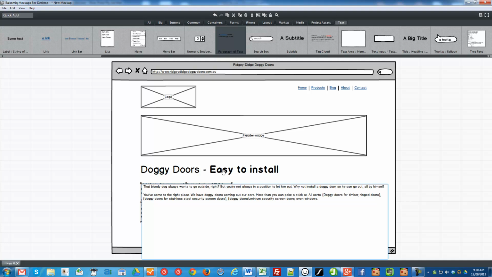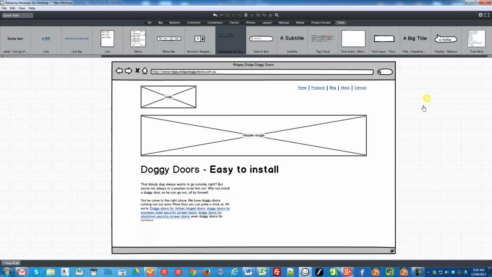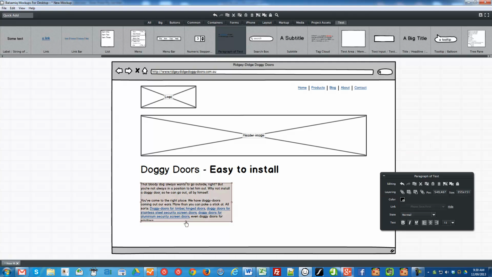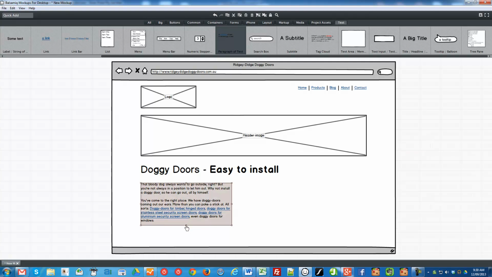Doggy doors for aluminium security screen doors. Even doggy doors for windows. So now you can see the text there has extended beyond the limits of that paragraph box. So let's extend that a little bit.